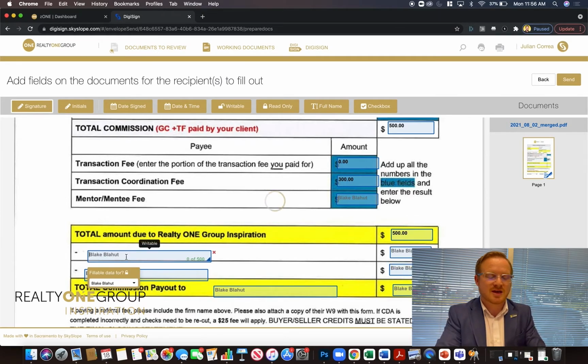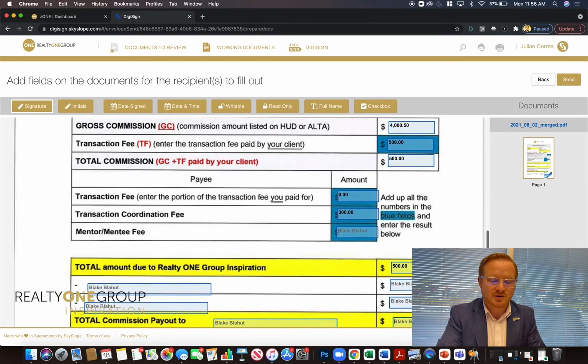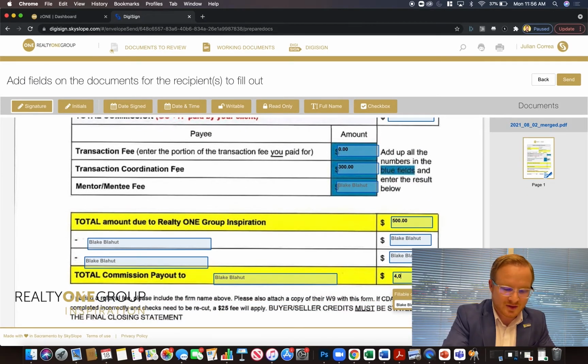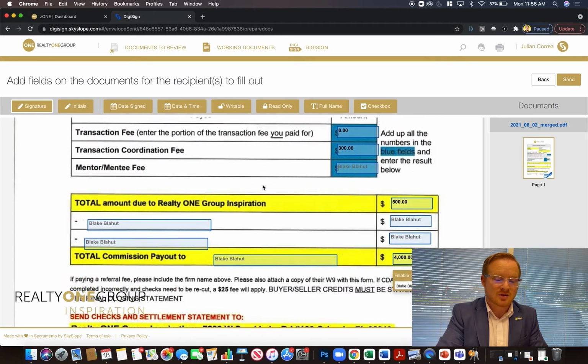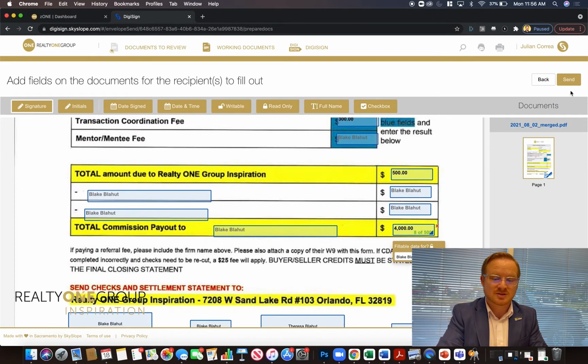These fields are just in case you're paying a referral fee, or if you're giving a credit to your buyer or seller at closing, you would fill these out as such. And then whatever commission you are earning at closing, you would put down here in this box. And once you have this all filled out, I recommend checking your math, and then you will be prepared to send it out for signing by the manager and the broker.